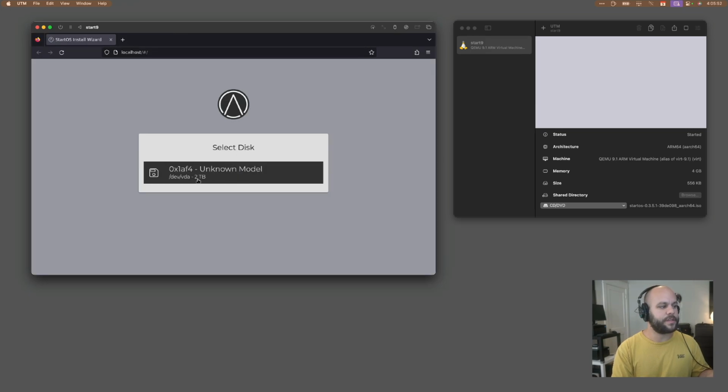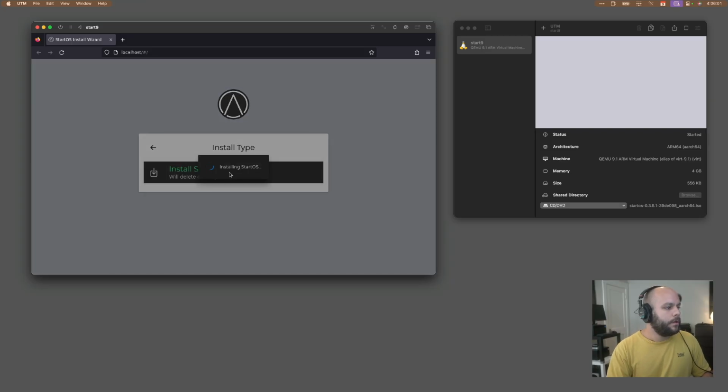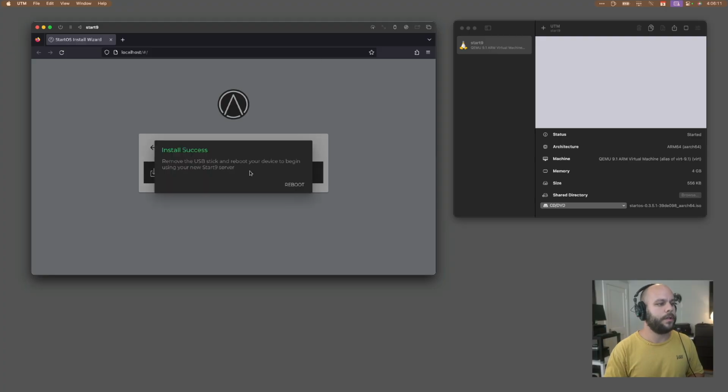We'll see that the disk says 2 terabytes. If you selected 64 gigabytes like it was recommending, it would say 64 gigabytes there. We'll just say install StartOS. This doesn't take too terribly long because it's just a tiny little package that's getting installed on there. And then we'll say reboot.